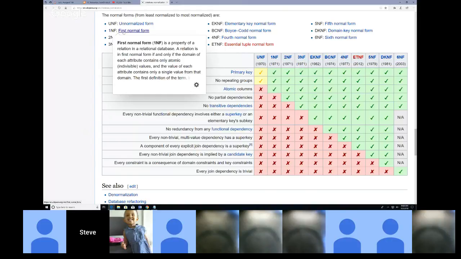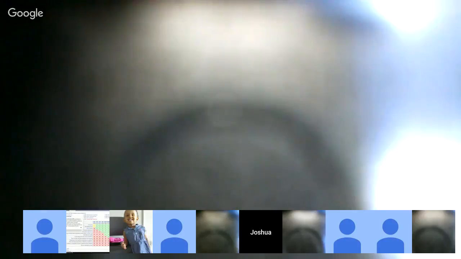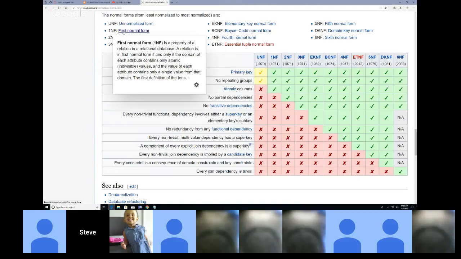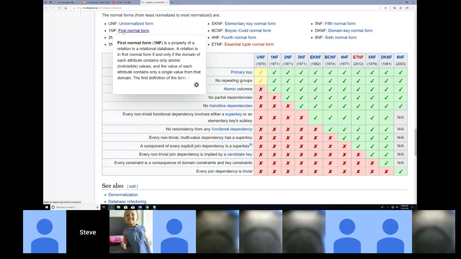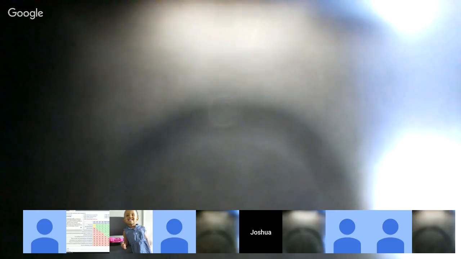Now these papers are written, as I said, in quasi-mathematical language, but they're not that complicated. In fact, the first three normal forms can really be summed up in very simple sentences. So it says a relation is in the first normal form only if the domain of each attribute contains only atomic values. Does that mean anything to anybody?